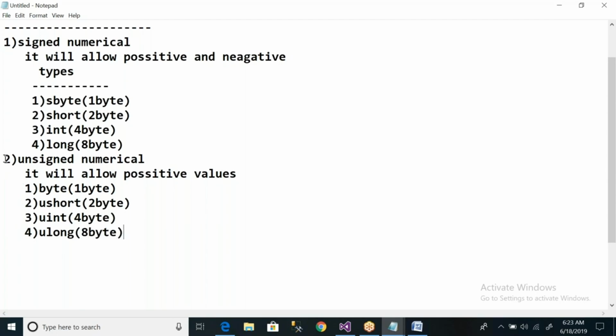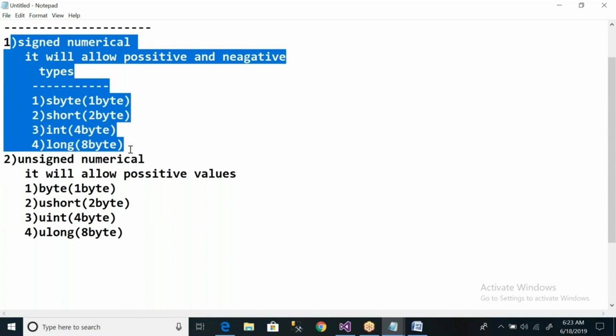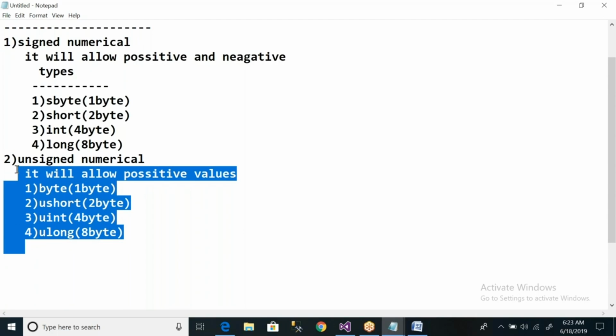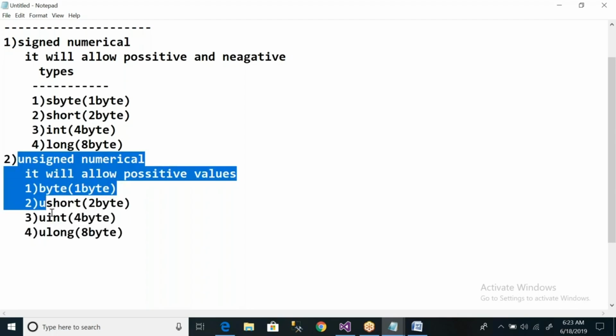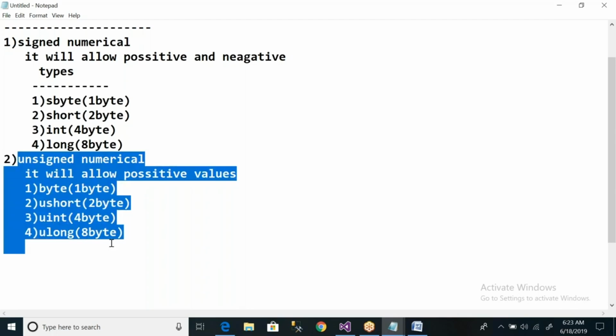So what is the difference between signed and unsigned, guys? Signed will allow positive and negative values. Unsigned will allow only positive values. When your field may have positive or negative numerical values, you go with signed. Whenever your field has only positive values, there is no chance of negative, then we'll go with what?